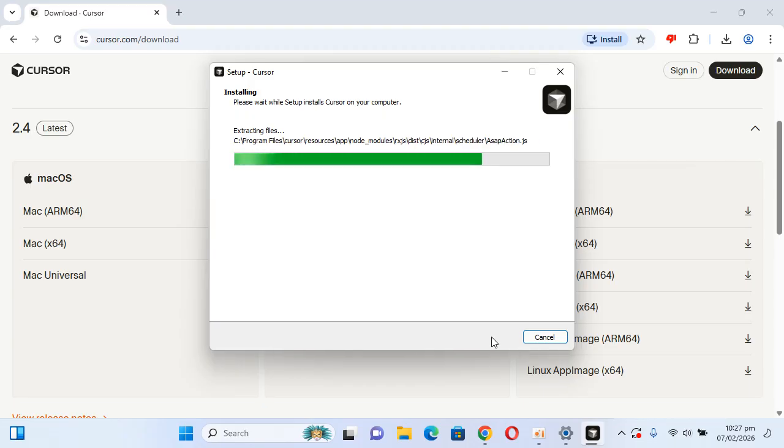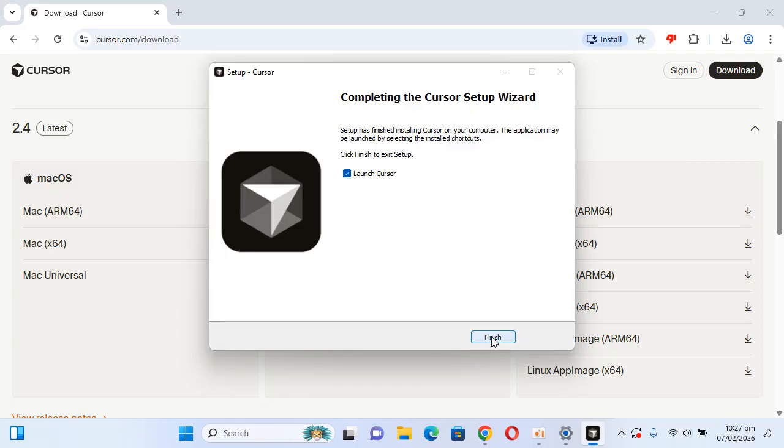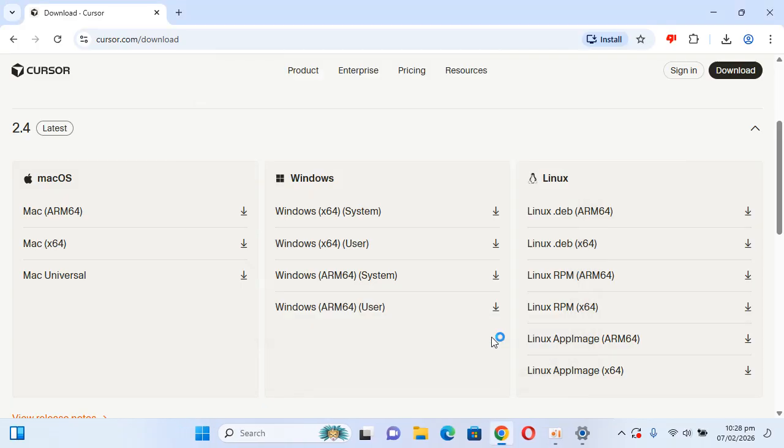If some things are missing, for example, in my case, the node modules are missing, so it is also installing those ones. And that's why I think it's taking a bit longer. Once it is done, just go and click on Finish. And now it will launch the Cursor AI IDE on Windows 11. And you will be able to sign into your account and start coding with Cursor AI.